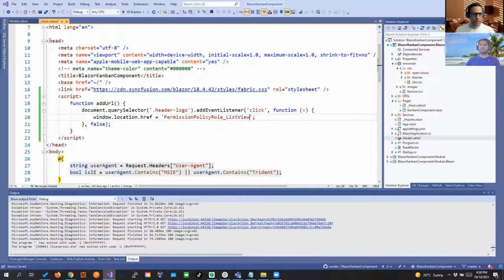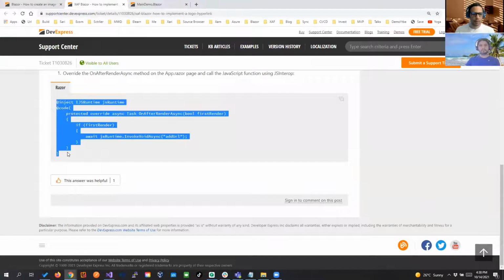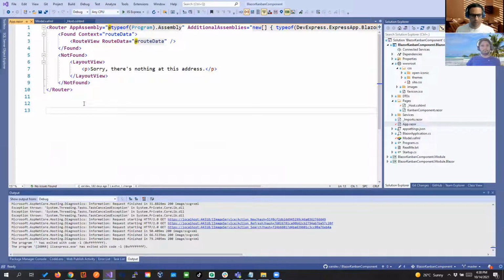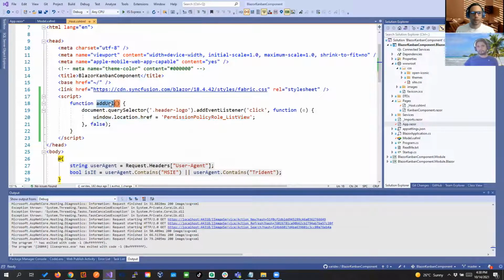So we're gonna select this, and we're gonna say that we want to navigate to the role page when the logo is clicked. The only thing that we're missing here, let's come back to the ticket, is in the App.razor, we're gonna add this. So in the OnAfterRender, invoke that JavaScript function. Let's go to our application, and if you see right here, what it's doing is finding the selector header logo and adding an event listener for the click function, and when that happens, it will send you to this direction. So let's go to the App.razor. Basically, just paste this here. If you see, it's calling that add URL function, and that's basically it. So let's run it and let's see it in action.